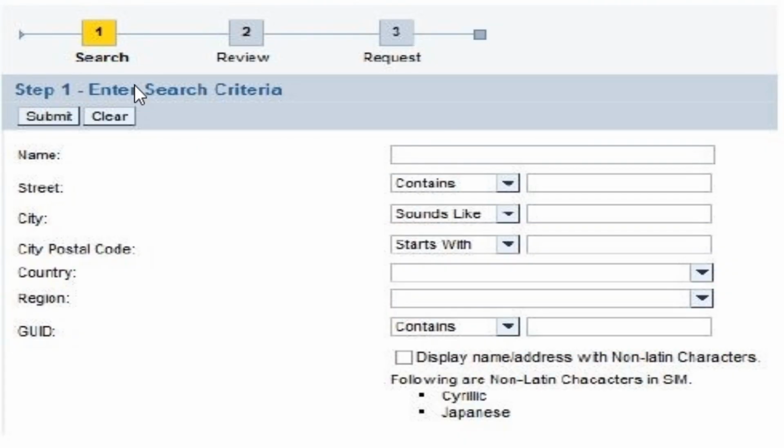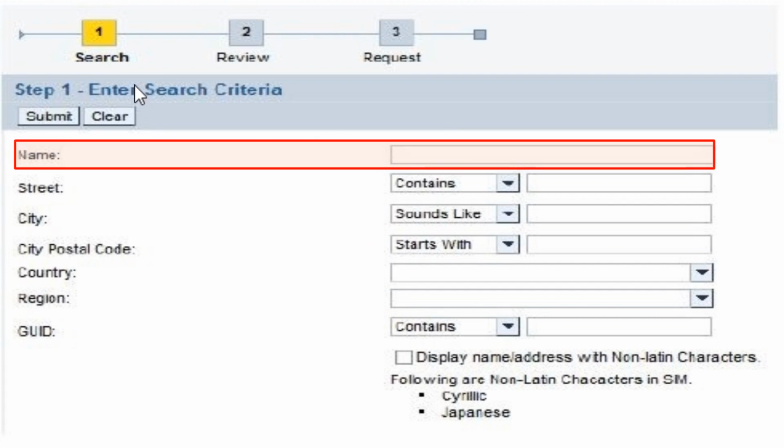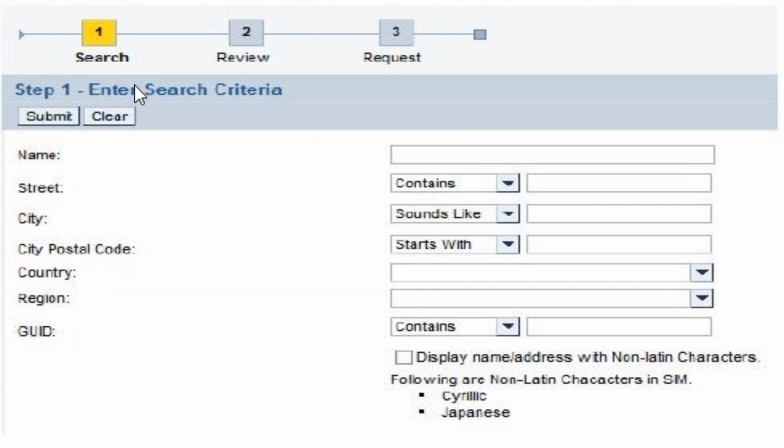To look up a vendor or supplier, several fields can be used to filter the information such as name, city, country, etc. Click on the Submit button to initiate your search. You can also click on the Clear option to clear the search fields. After clicking the Submit button, the system will prompt you to the review search results page.